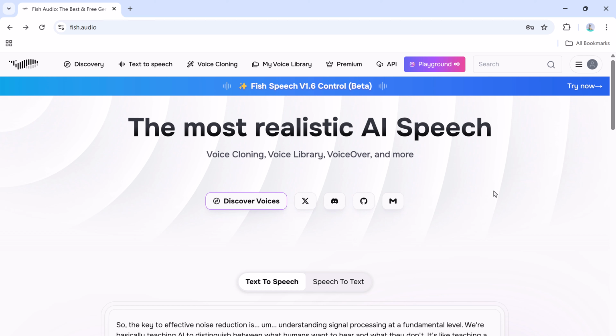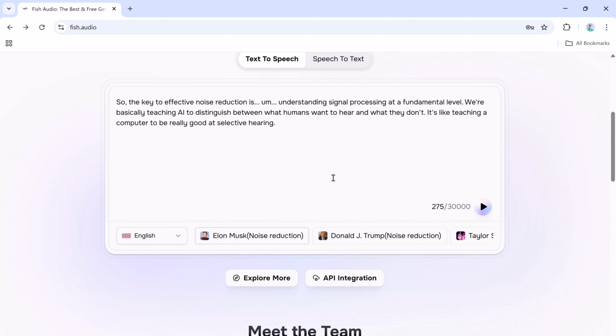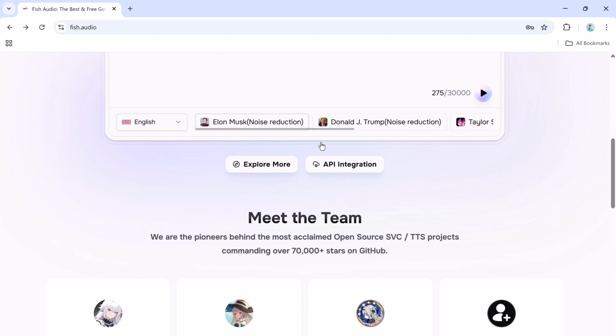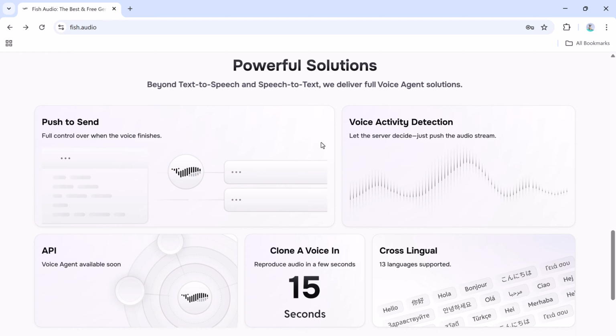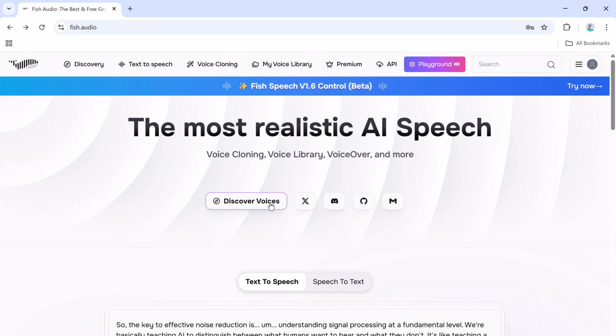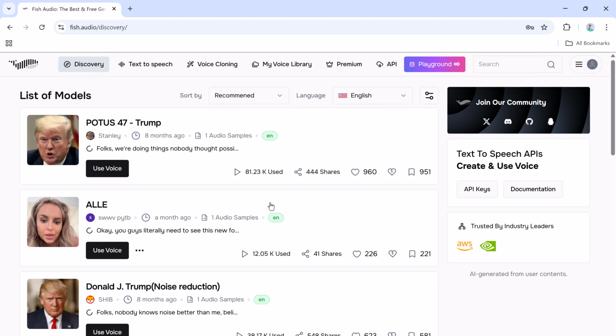Today, we're diving into Fish Audio, one of the most powerful and free AI voice generators available right now. If you've ever wanted to create ultra-realistic AI voices for your videos, audiobooks, or even for fun, this tool is a game changer. With Fish Audio, you get advanced text-to-speech, voice cloning, and even speech-to-text capabilities. Plus, it offers high-quality voice generation at half the cost of major competitors like 11 Labs.